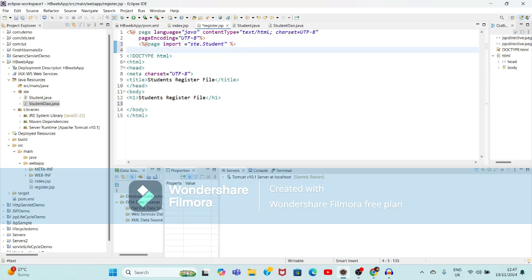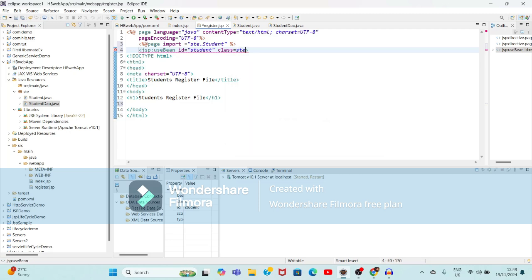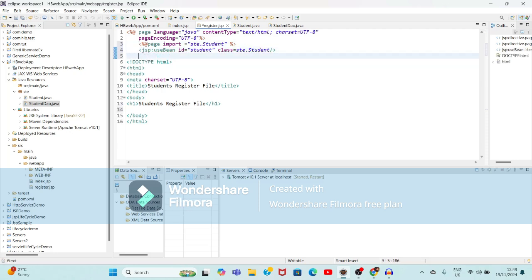After this we will add the JSP beans. So again type the command jsp:useBean id is equal to student. Here we are going to pass the student object, and the class will be ST.Student. Now we want to set properties for this bean.